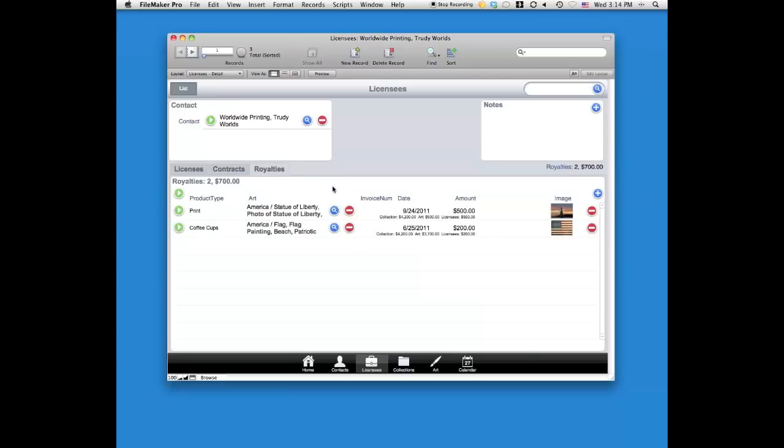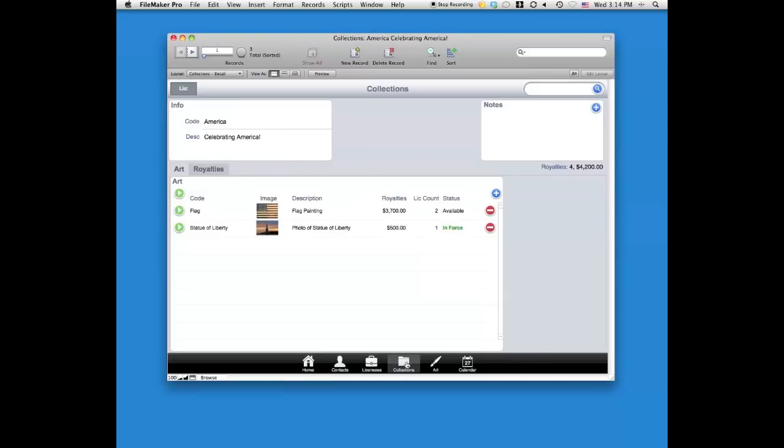Then when they pay you, you enter that into the Royalties tab. This shows you how much Worldwide Printing has paid altogether, the amount for each piece of art, and it gets into a lot of detail, so you can see by a collection how much you've earned on a piece of art, and how much you've earned from that licensee on a piece of art. Great levels of detail. The next thing is this will organize your art.